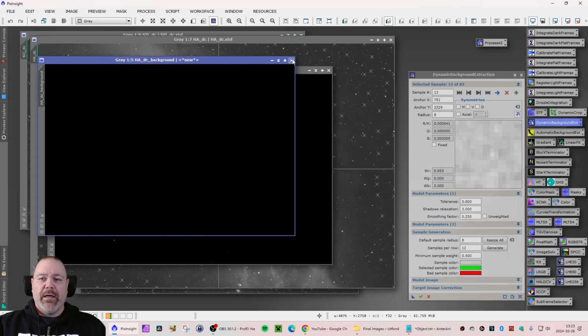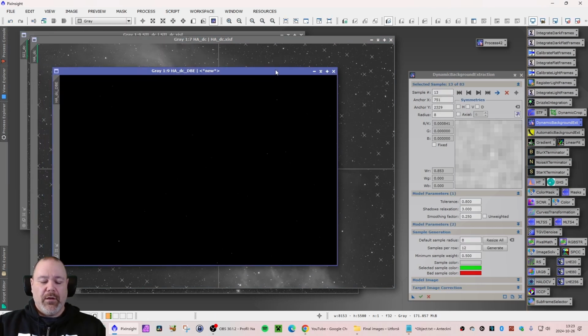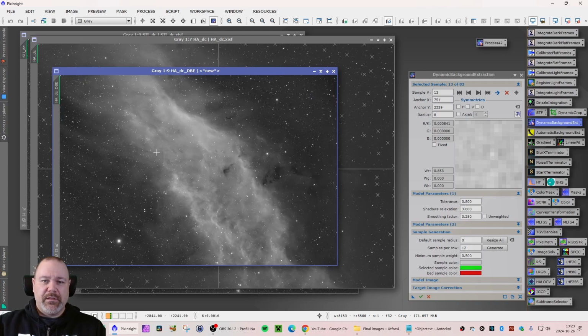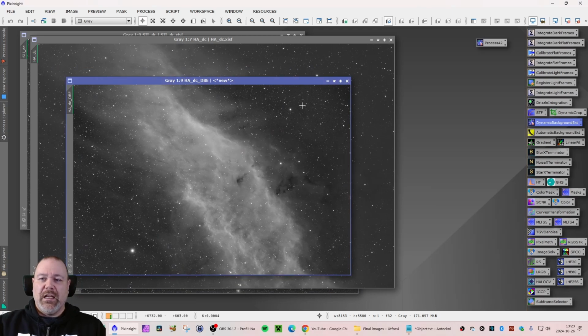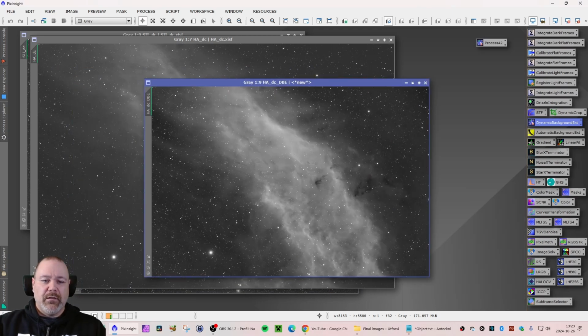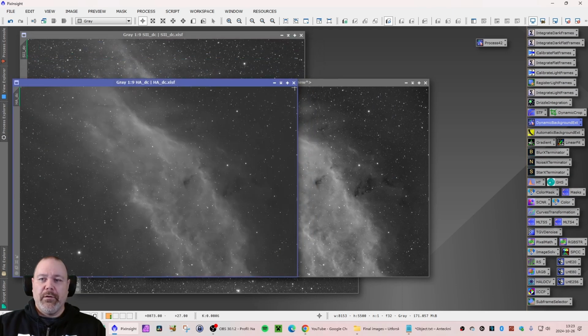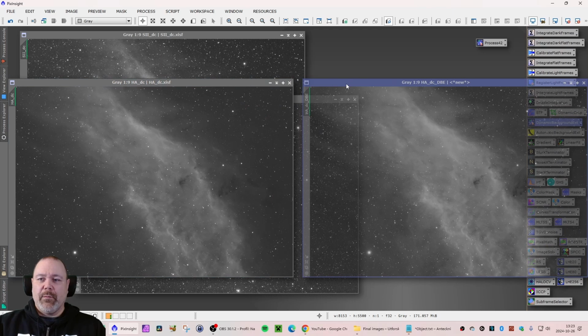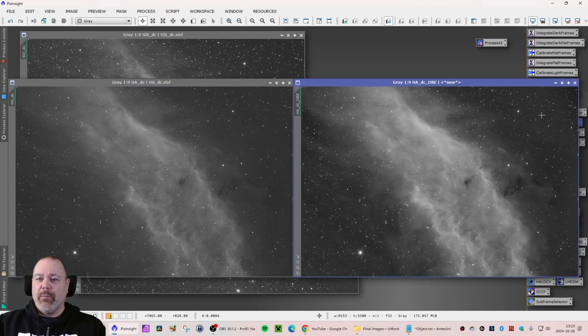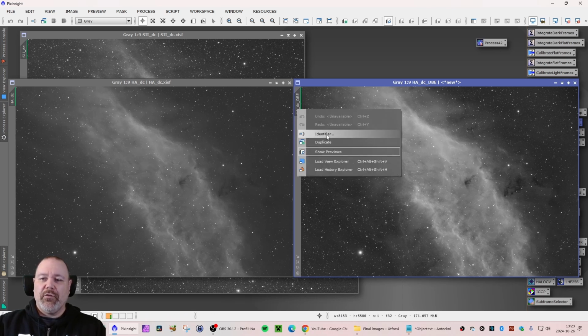It will remove the background here and it will create a new copy that I will stretch with screen transfer function here, and you can compare that to the other image. We will cancel that. We will make this window a bit smaller. You can see that the left one here is without dynamic background and the right one is with dynamic background, and it has made it a bit more contrast between the background and the nebulosity.